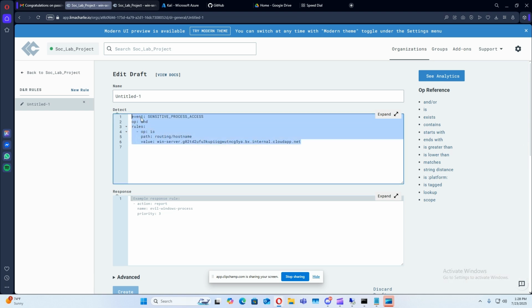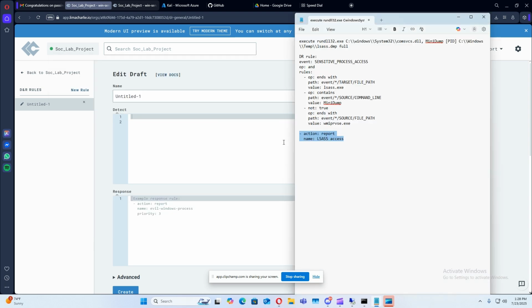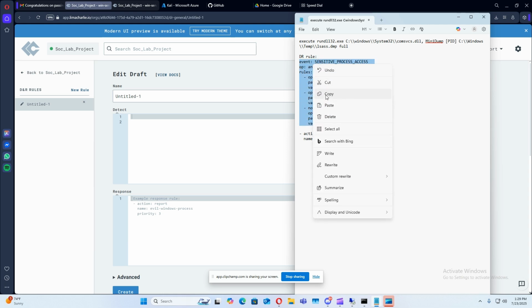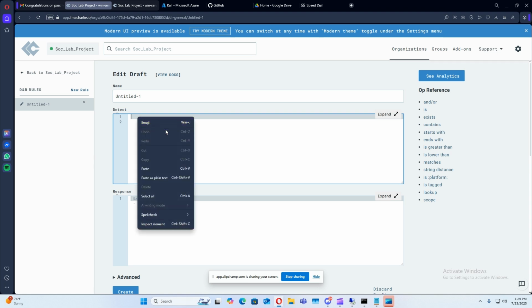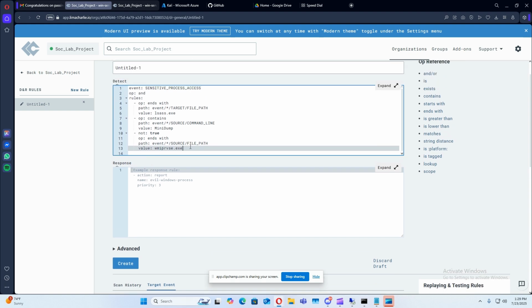Now, for our rule logic, I'm going to delete this, and you're going to use this. Now what this does is it searches for the sensitive process access event. Make sure that the file path ends with lsass.exe, and make sure that the command line contains minidump. And then it makes sure that the file path does not end with this specific process because this will create a lot of false positives.